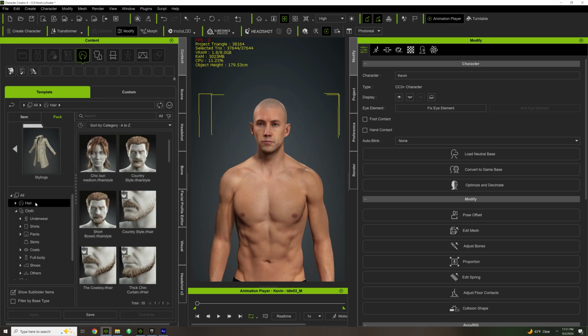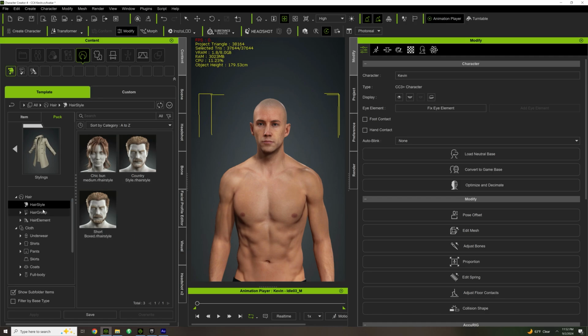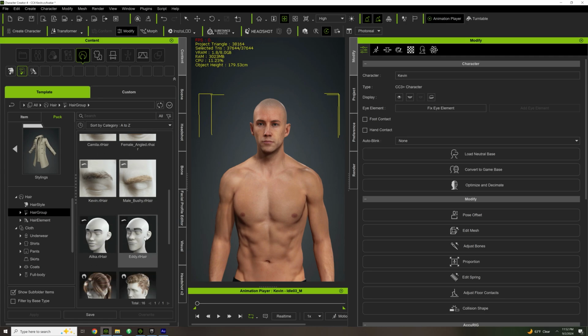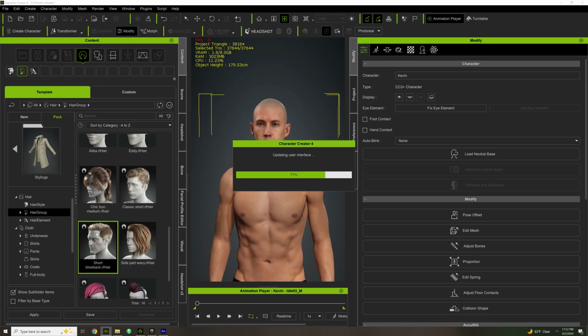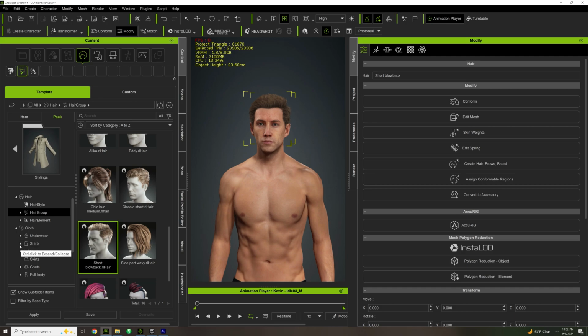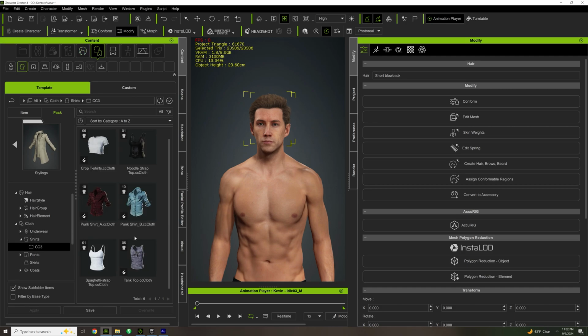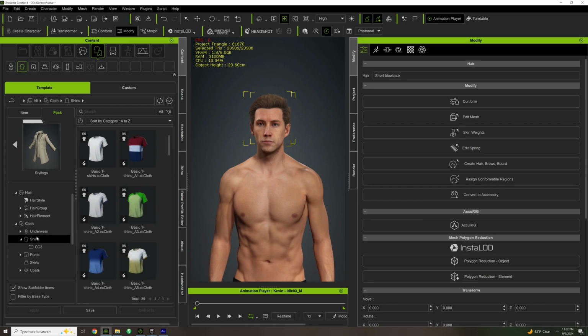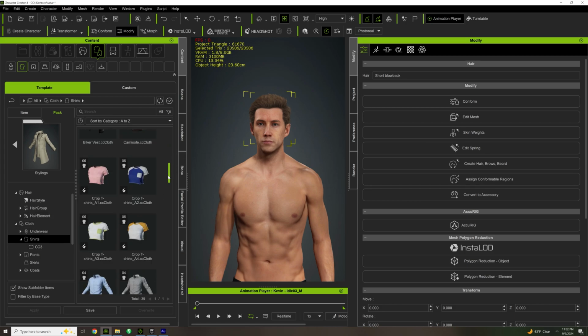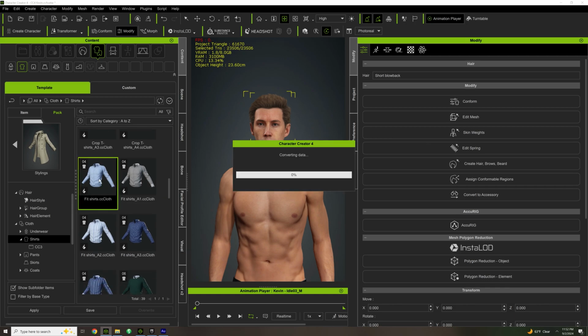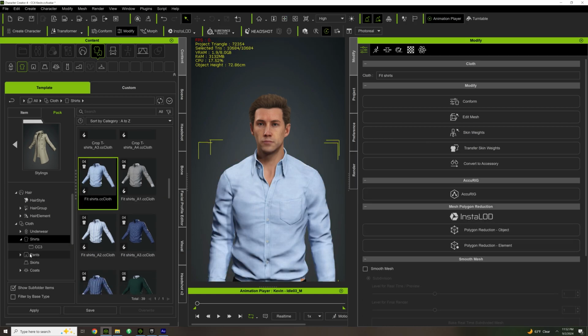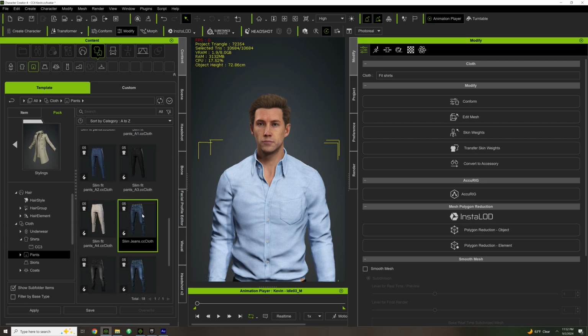This is why I like working under this pack tab here, it condenses everything. You can easily find what you need. So let's go to hair and then hairstyle or hair group. Let's select this. There we go. And let's go through t-shirts. Let's see. Let's go with something like this. And let's go with pants. Some jeans.